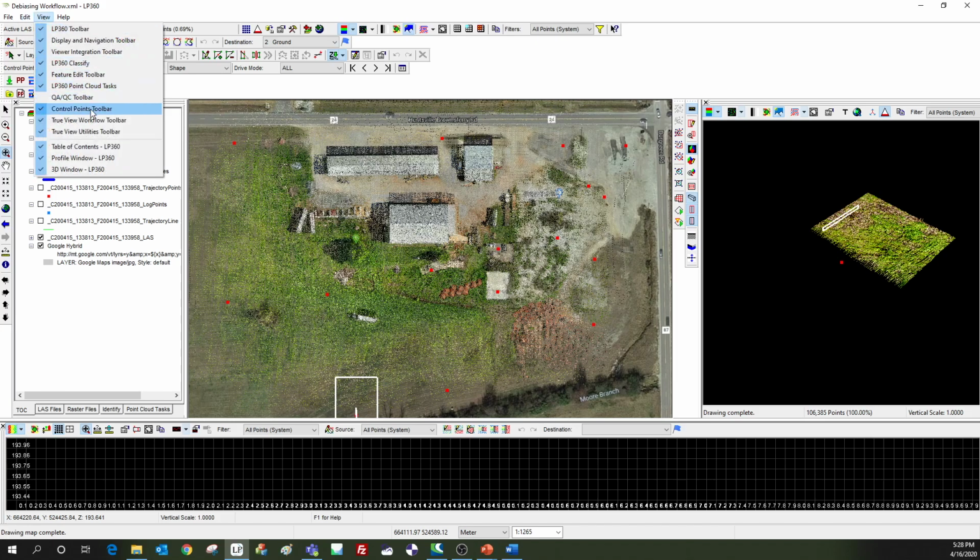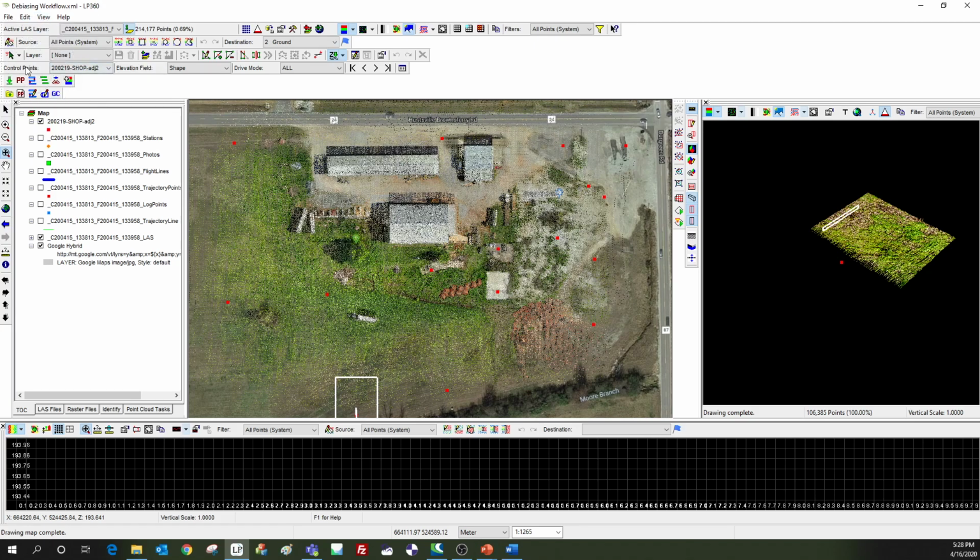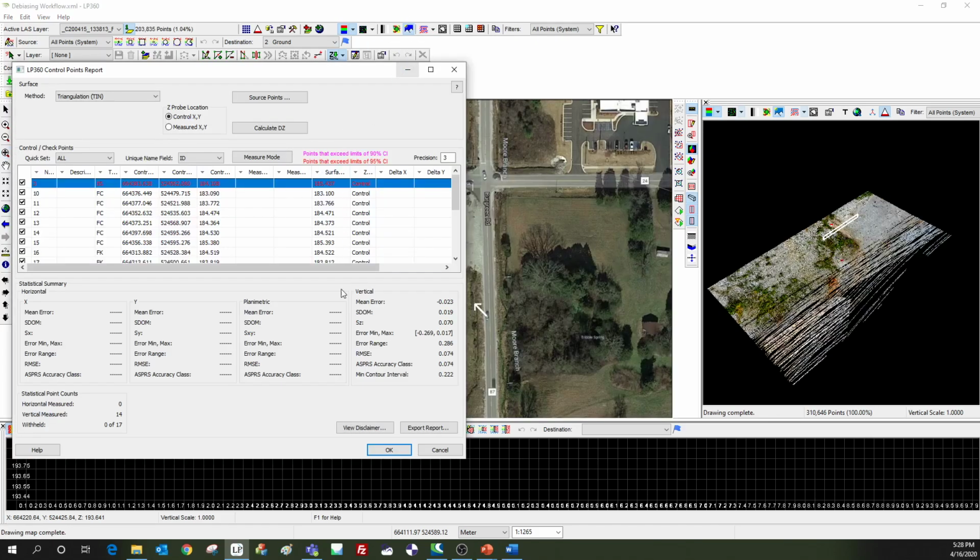we want to make sure our control points toolbar is turned on. It's this toolbar right here. This is the default location. And you're going to select that shapefile, your control file that you've imported, in this drop-down menu. And then you'll select this button on the far right to open up the control points report dialog.